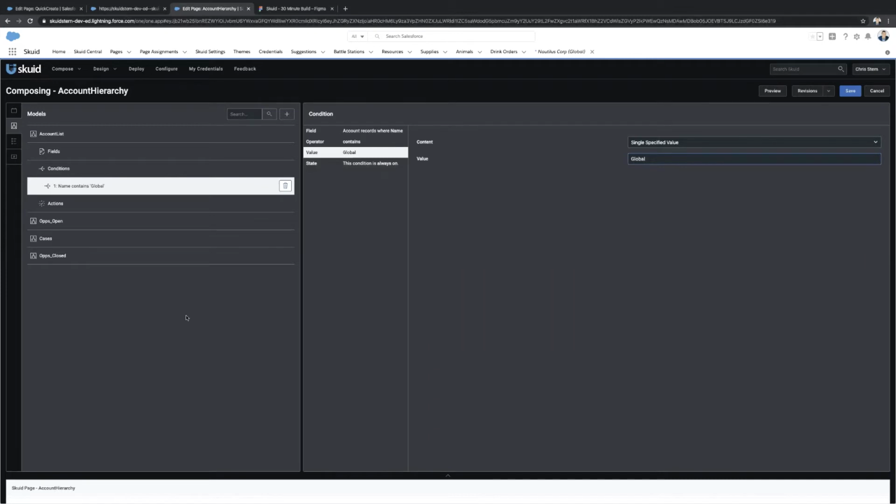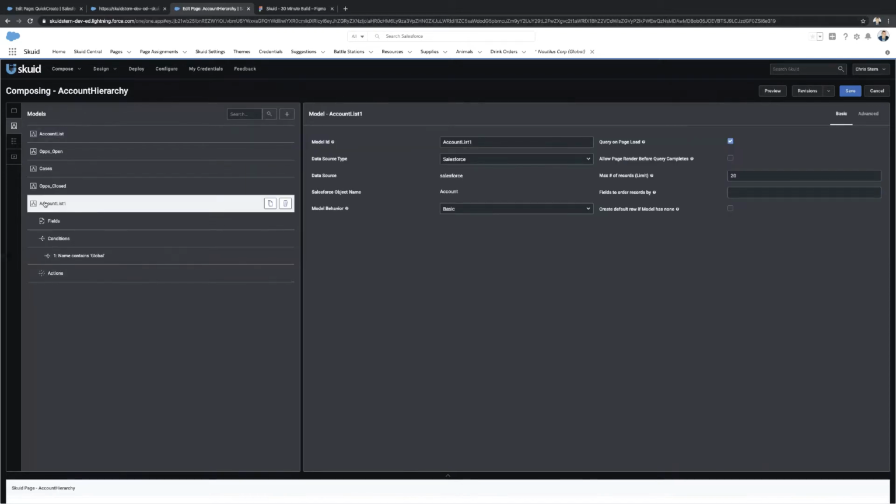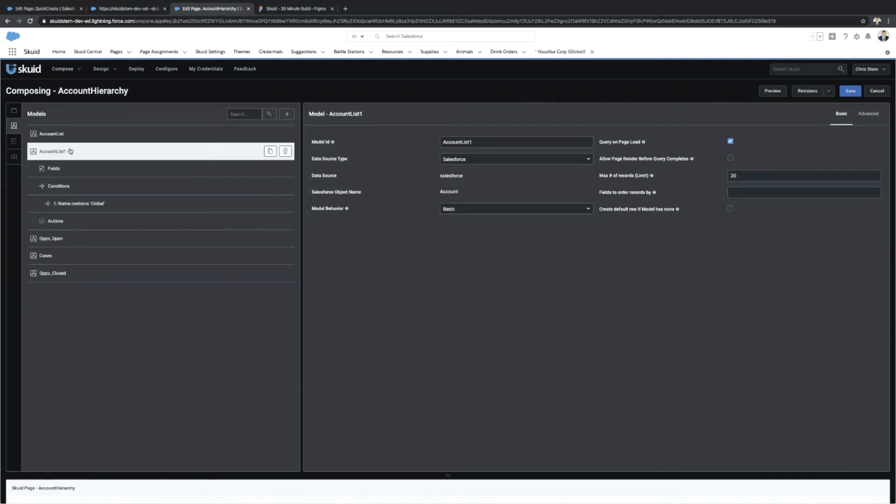In a production environment, or where you've got account hierarchies, that's not going to be a problem, but we just want to focus on that subset of data just to make sure everything's working well in a sandbox or dev org where there's perhaps not all those existing records. So that's why we're doing that. Account records name contains global, so that's good. Then I'm going to clone this model, and we'll drag that up right underneath the account list. I'm going to call this the account viewer.